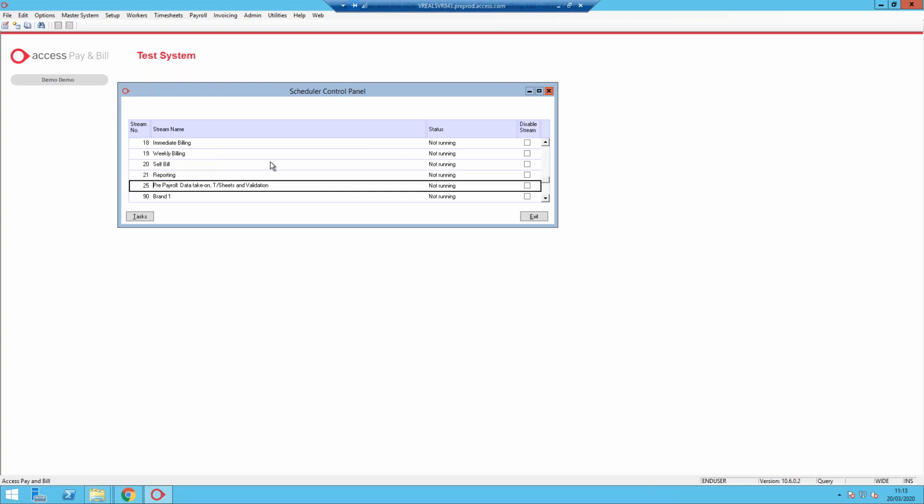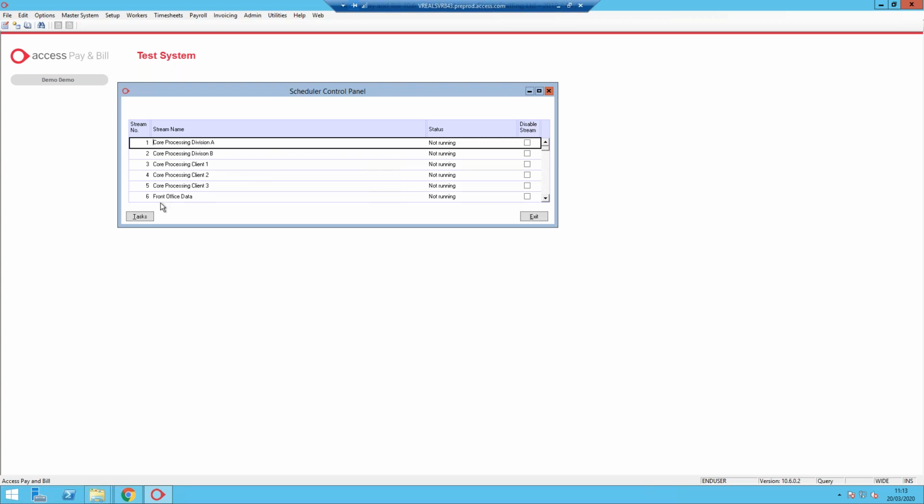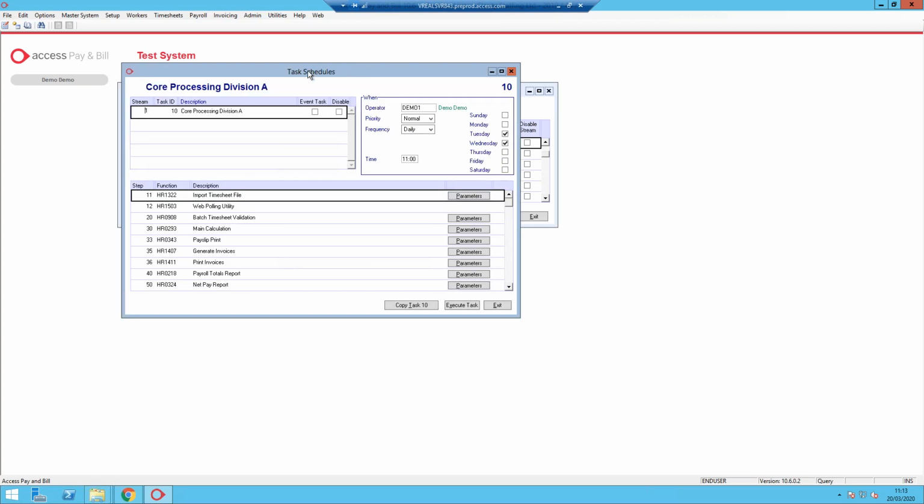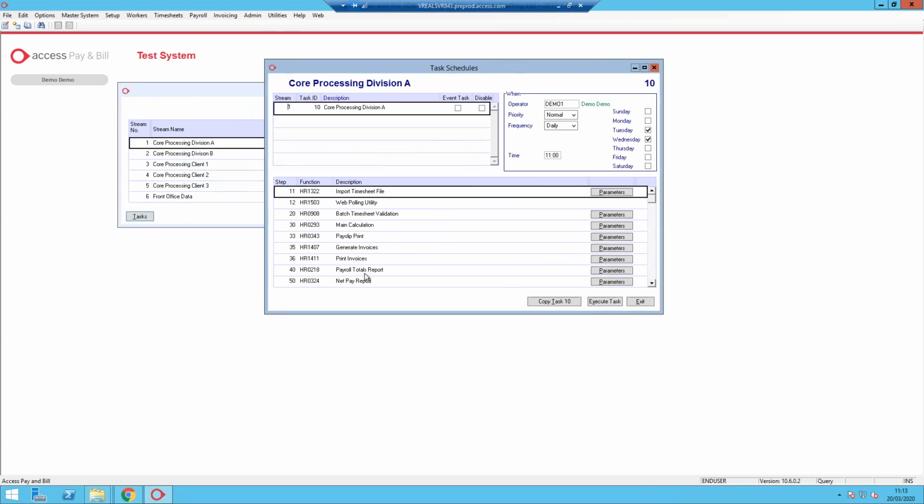Otherwise, we could maybe look to actually build a stream that would group those tasks together. What I'll do is go into our top one here, which is a very simplistic start to finish: importing timesheets through to calculating, invoicing, pay slips, and then some reporting. That's what we'll run through the system today.